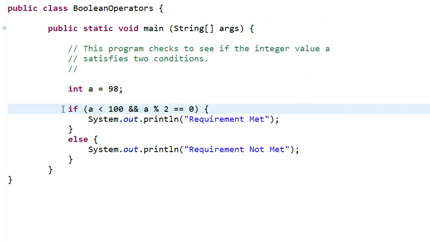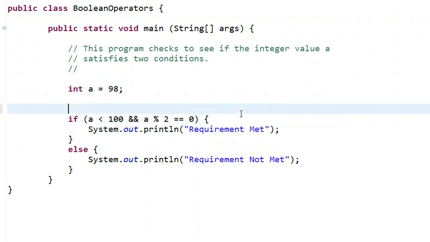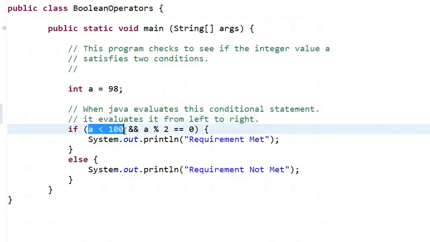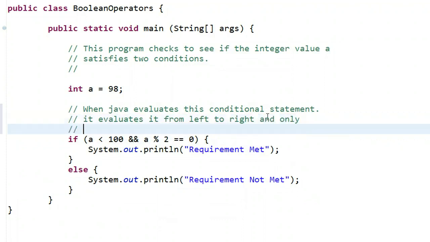I want to point out one last subtlety. And this is a very subtle point, and it's not as important as beginning programmers, but it's really important later on. And it's the following. When Java evaluates this conditional statement, it evaluates it from left to right. So that means it's going to evaluate this first condition, and then only if this condition is true is it going to evaluate this second condition. So it evaluates it from left to right and only evaluates further conditions if the first one is true.